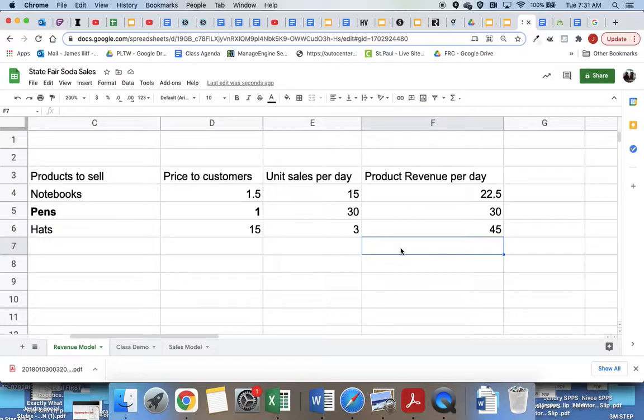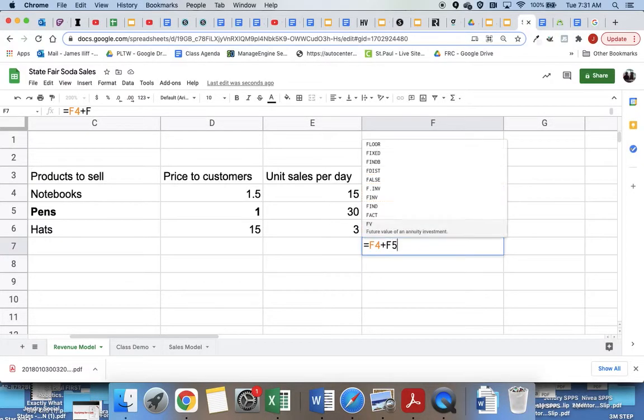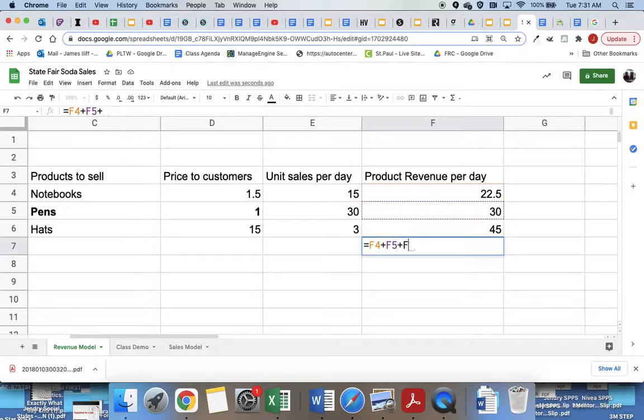So we're going to do an equation. We're going to say equals F4 plus F5 plus F6. So we're saying, hey, add these all up, F4, F5, F6, hit enter, and we get $97.05.